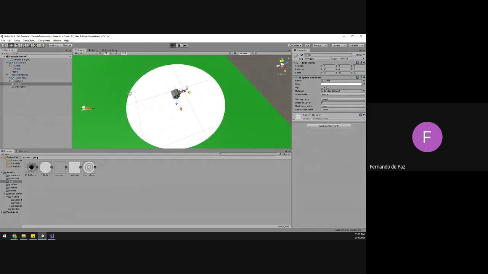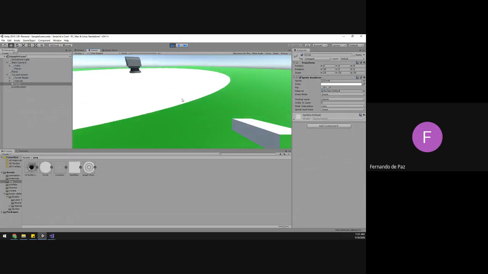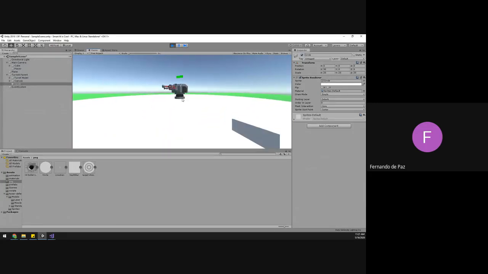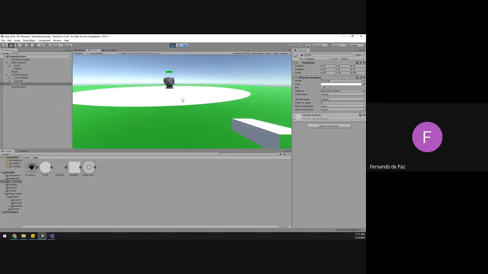So now when we press play and take a look, the circle's there. Once we step in the circle, the turret will start following us. We step out, the turret will stop following us.